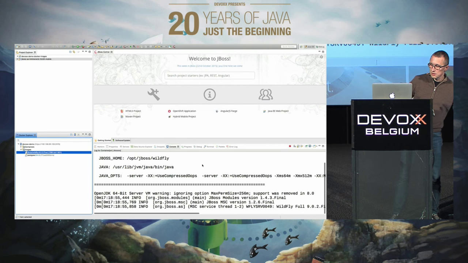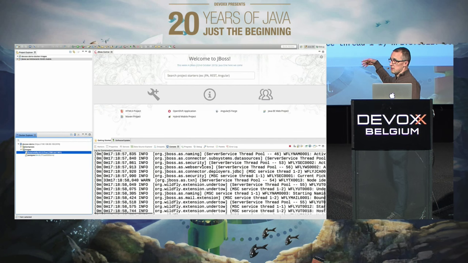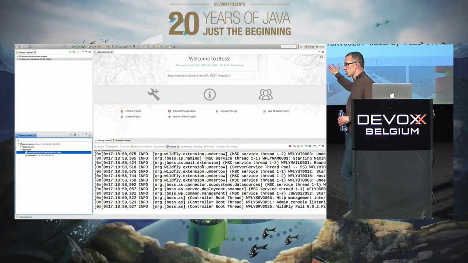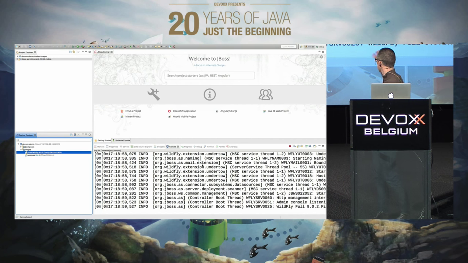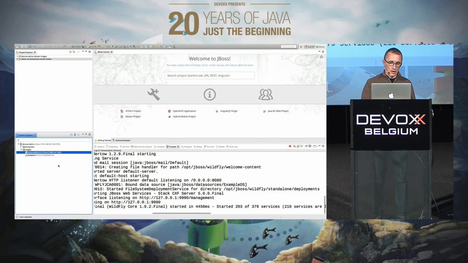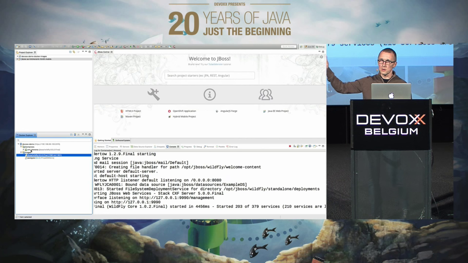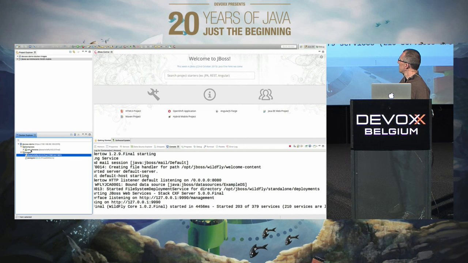OK, so I'm starting this container. And this container is started in Docker running inside VirtualBox on my machine, but all the streams are sent back to my console here. And I can see that I have some wildfly running. I now have, obviously, a container here, which has a random name because I didn't specify any name for this container. So it's going to be Evil Corona this time.